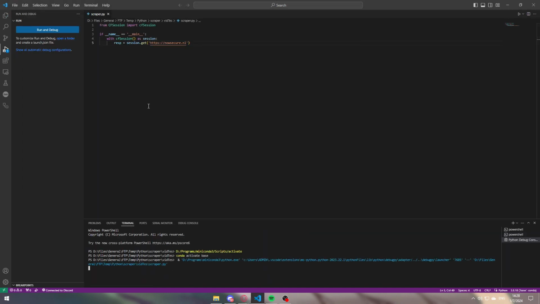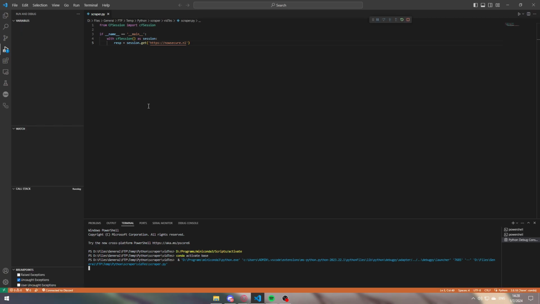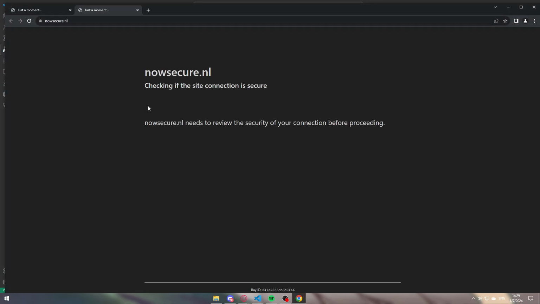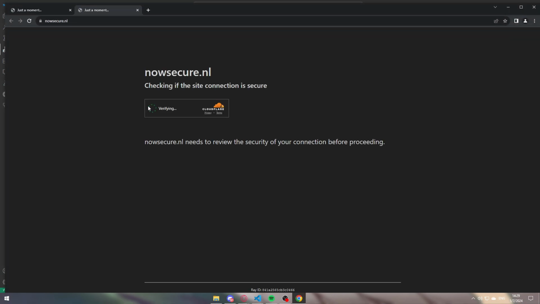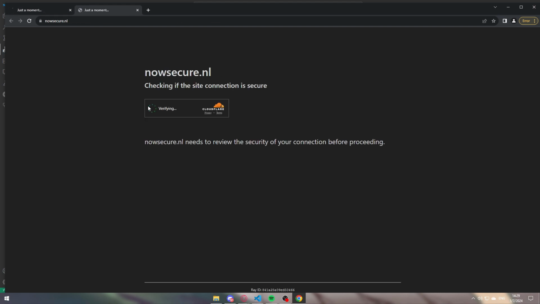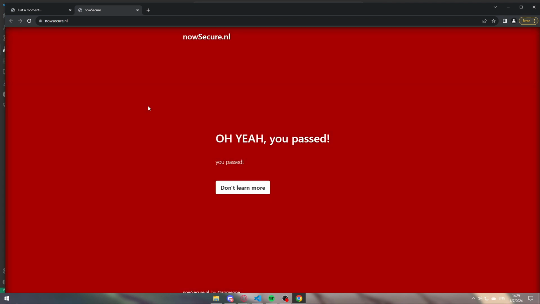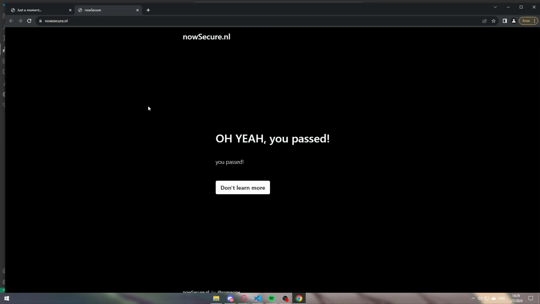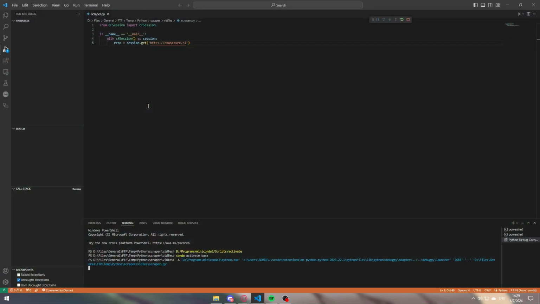So we're gonna click F5. This is not gonna be a very fast process, and if you notice, the browser is open, and you will see the process running in the background. You don't need to touch anything, it will just do its thing by itself. And there we go, we got in, and we didn't have to touch anything. By now, it should have the cookies needed to bypass Cloudflare.